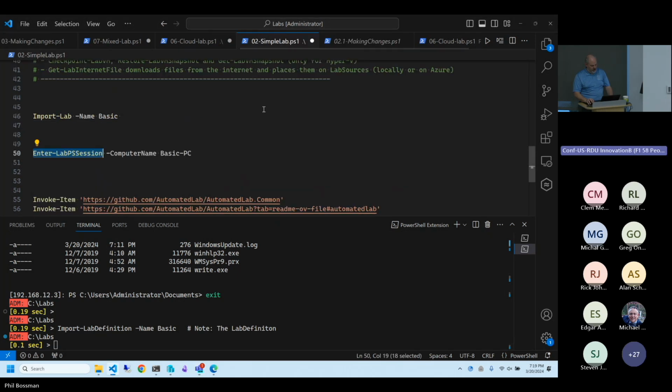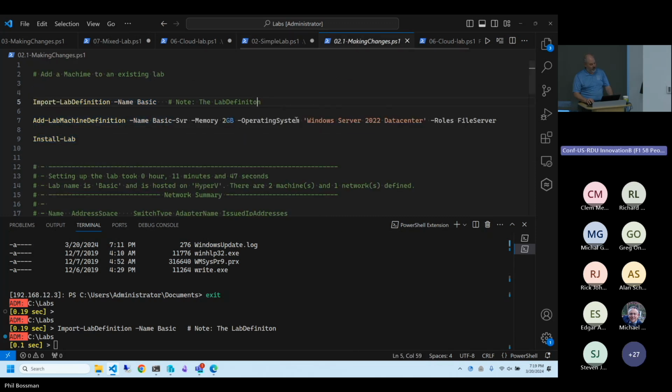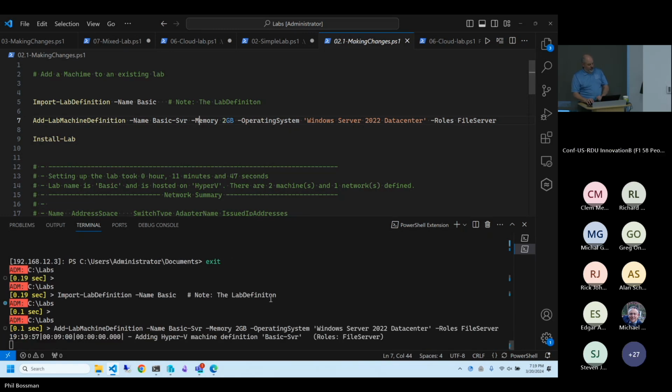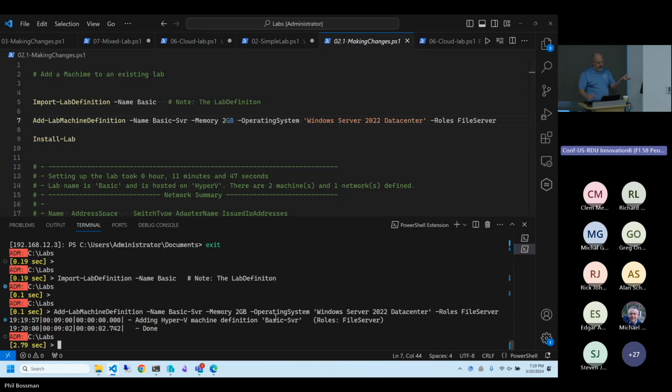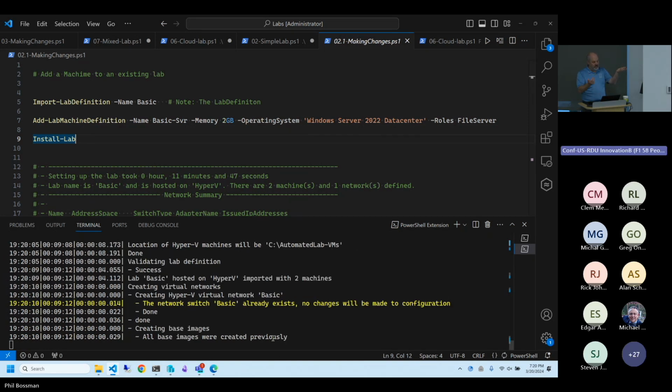Oh, I hate this thing. This is my definition, right? It created my definition. Now I actually want to make a change to it. I'm going to add a new server to it. So I'm going to take that definition and add a new server. Well, it didn't do anything. What happened with it? So now we're actually going to install that lab again. We just installed it, but we changed its definition.